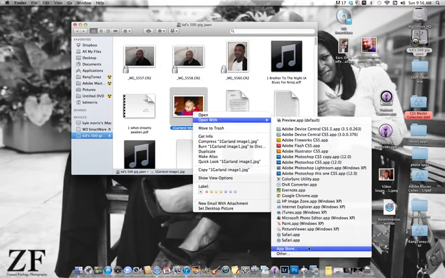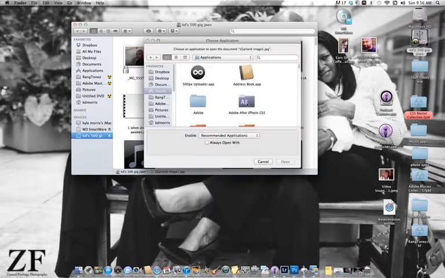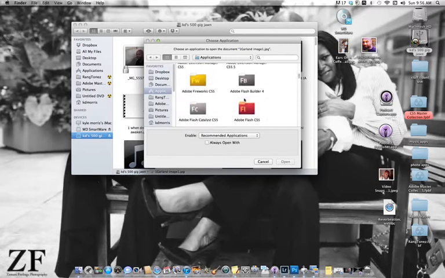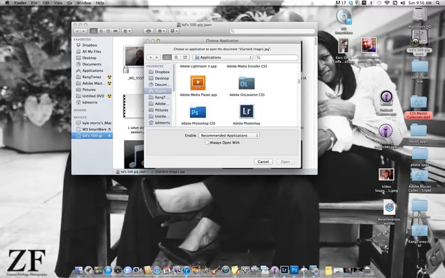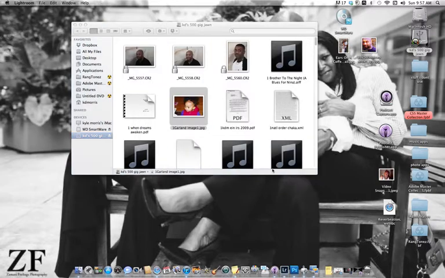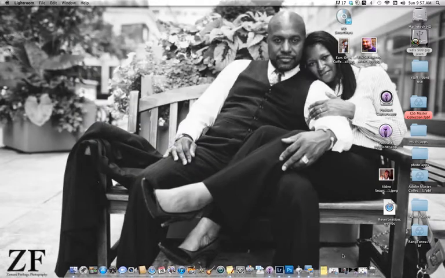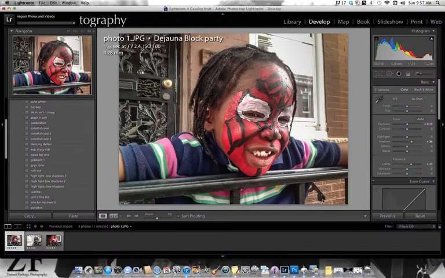Open with, go to other. Your settings may be different. Yours may auto-populate. I don't have mine set up like that. So here we go. Go into Lightroom 4, open. You'll see what's going to happen next. In the meantime, I'm going to minimize that. Lightroom's going to come up.